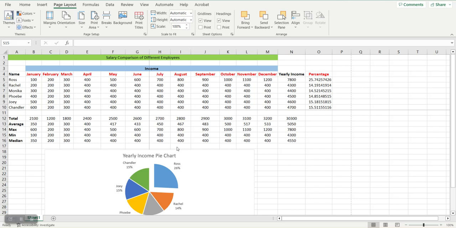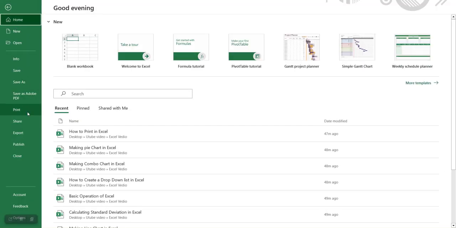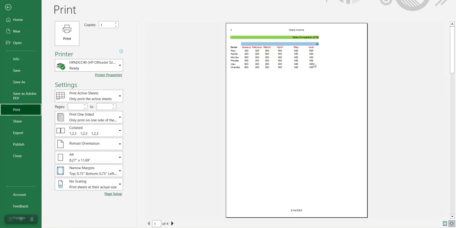Hey everybody, today I will show you how to print efficiently a large spreadsheet in Microsoft Excel. So let's start. You can think that printing in Microsoft Excel should be very easy. You just have to go to the File tab, then hit Print and it would be printed automatically.